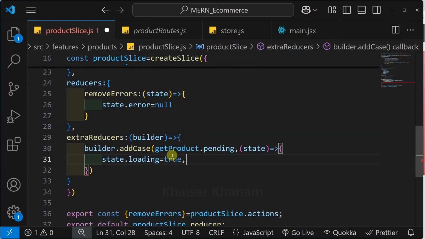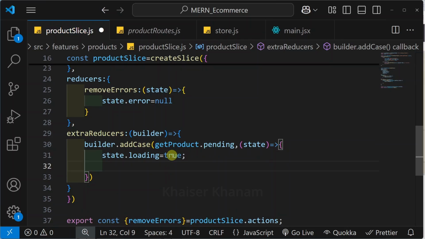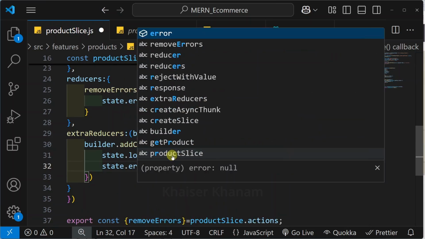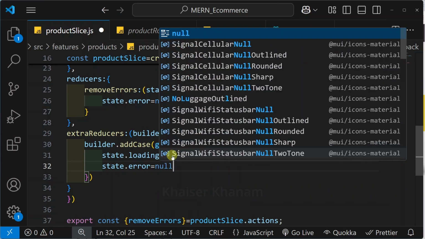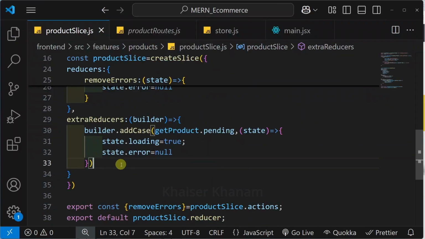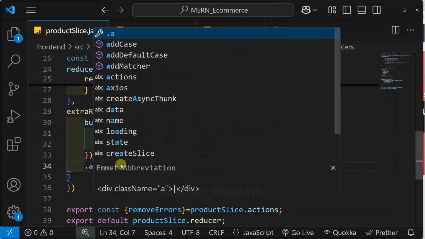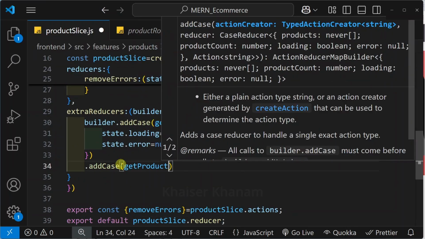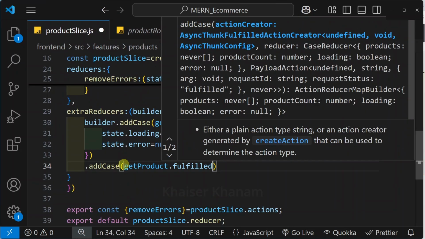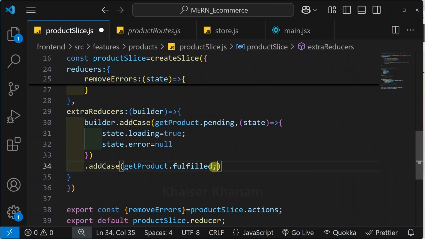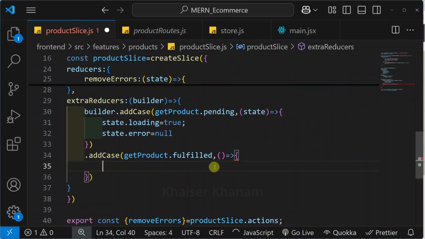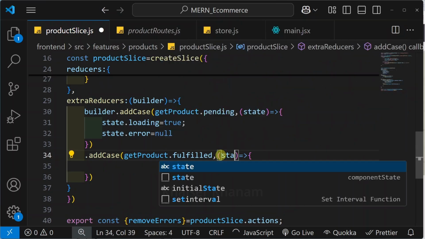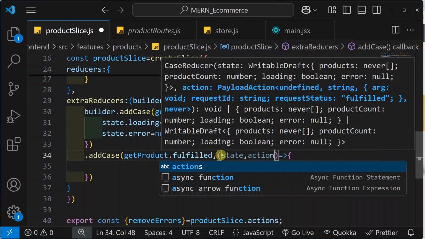If it is true, then for users, we can easily show a loading spinner or some message like data is getting loaded, something like that. And also for safer side, I will be writing state.error is equal to null. So this will be the first case. Below this, I will be adding another case, add case. Inside this, I will access get product. Now we are going to access this fulfilled lifecycle action. And second, we will be passing this callback function.